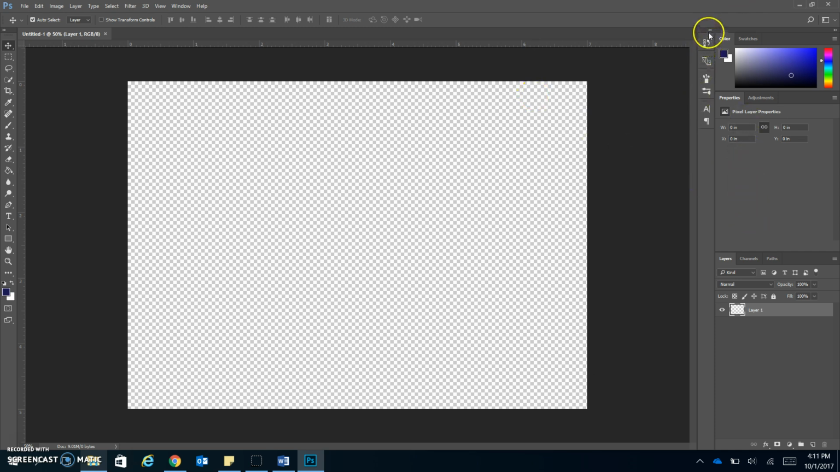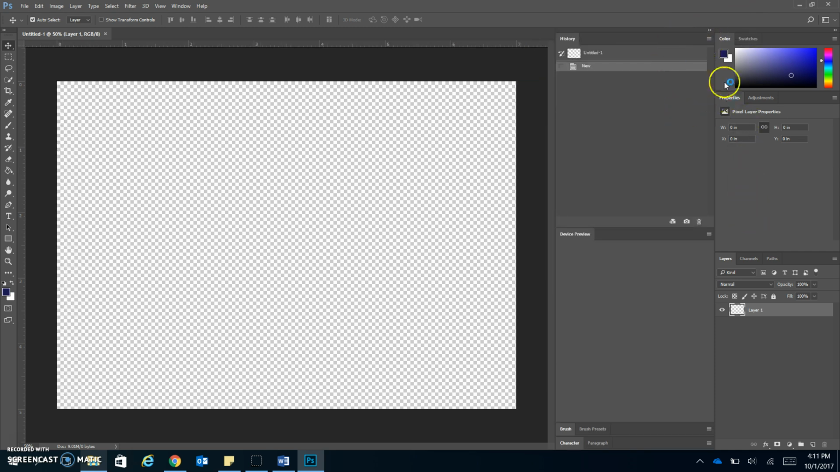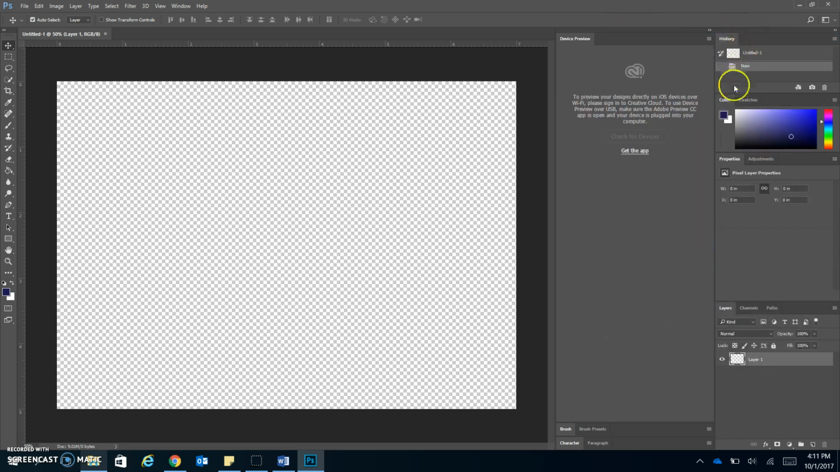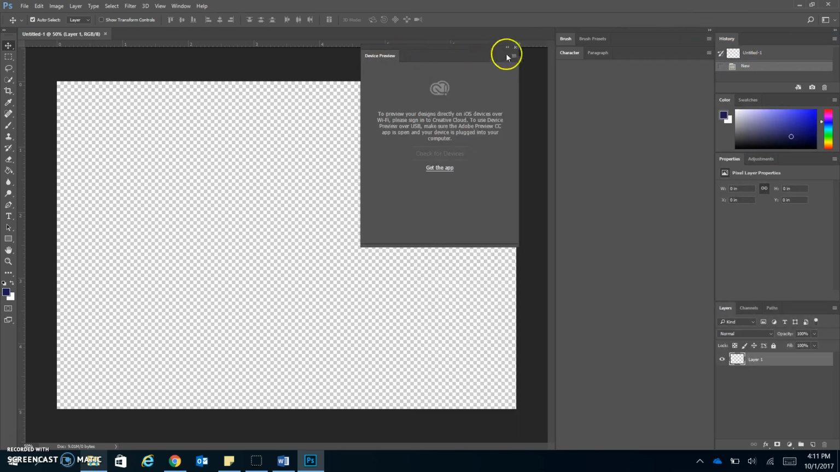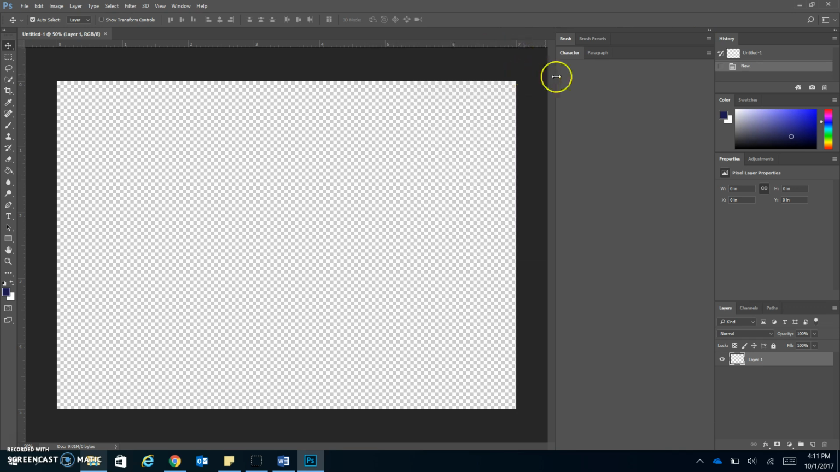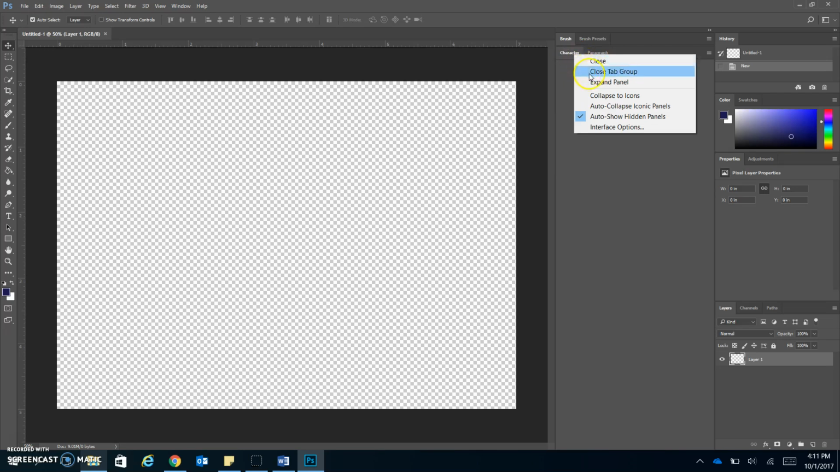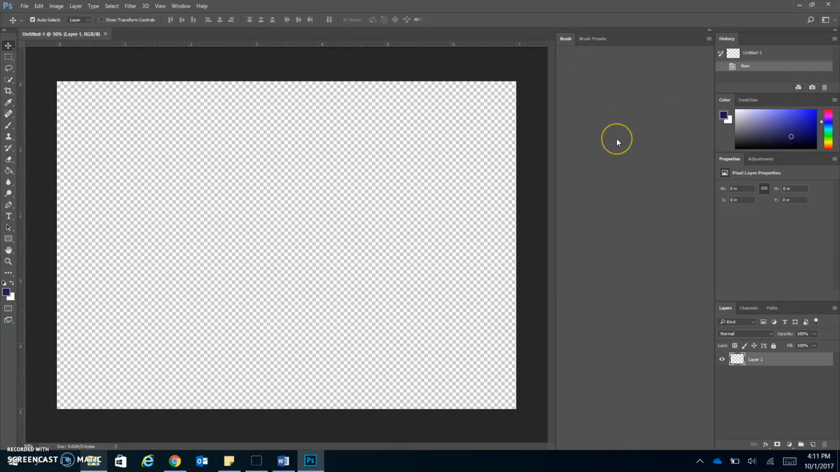Notice that when I click on those little double arrows, it expands that panel, and if I click on the tab, it allows me to move it. And what's nice is I can move panels around so that I can keep open just the ones that I need right now. Like I know that I don't need the character panel right now, so I'm going to close that tab group. I know I don't need properties and, well, actually I may. I'm going to leave that open.